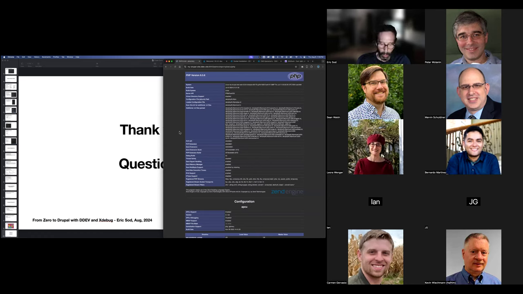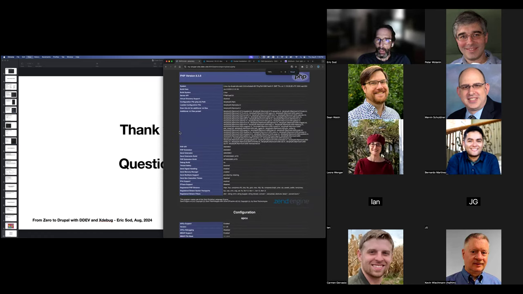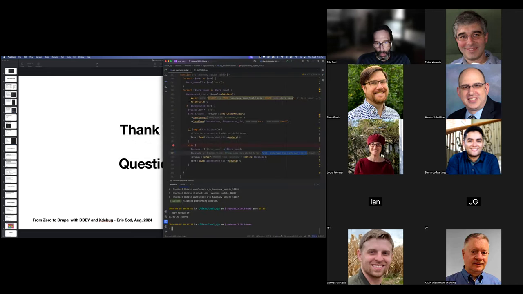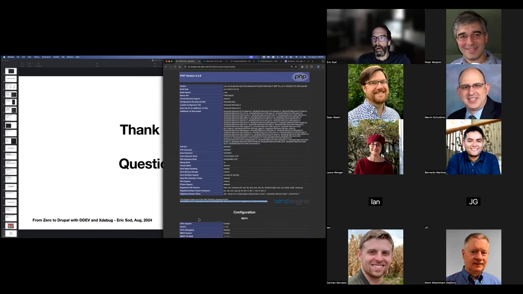I don't even see Xdebug on there. Could that have been why? Yeah, it should be printing down here. Is that why my demo failed? Could be. Well, except this is FPM, right? And it failed for you on the command line. So that's what I'm saying. This is definitely a gotcha, right? It could be enabled on one and not the other.